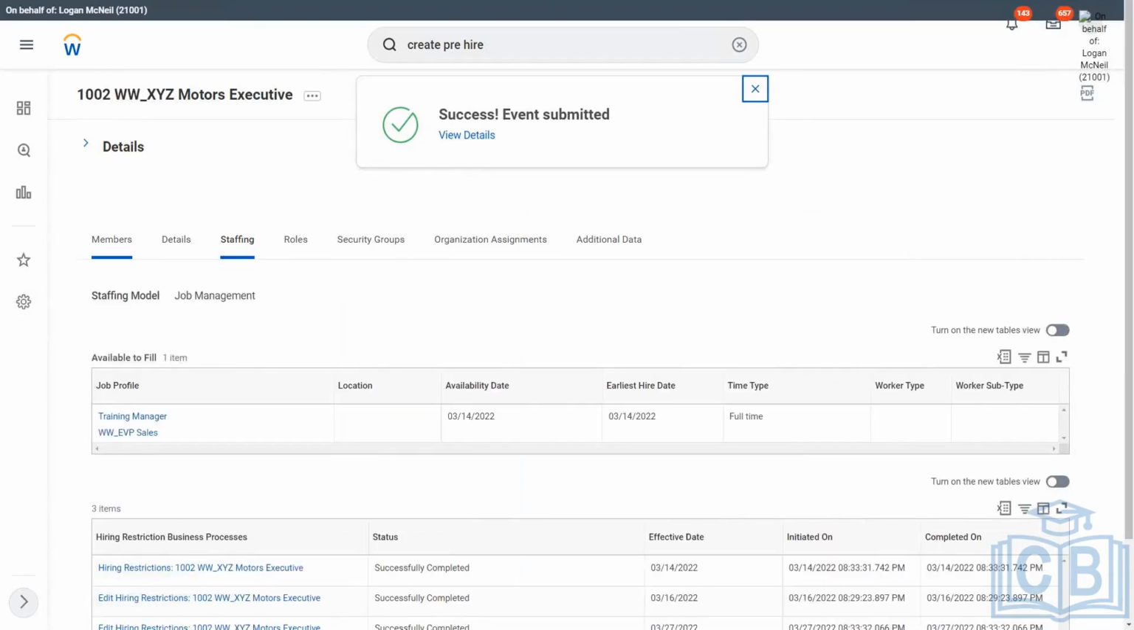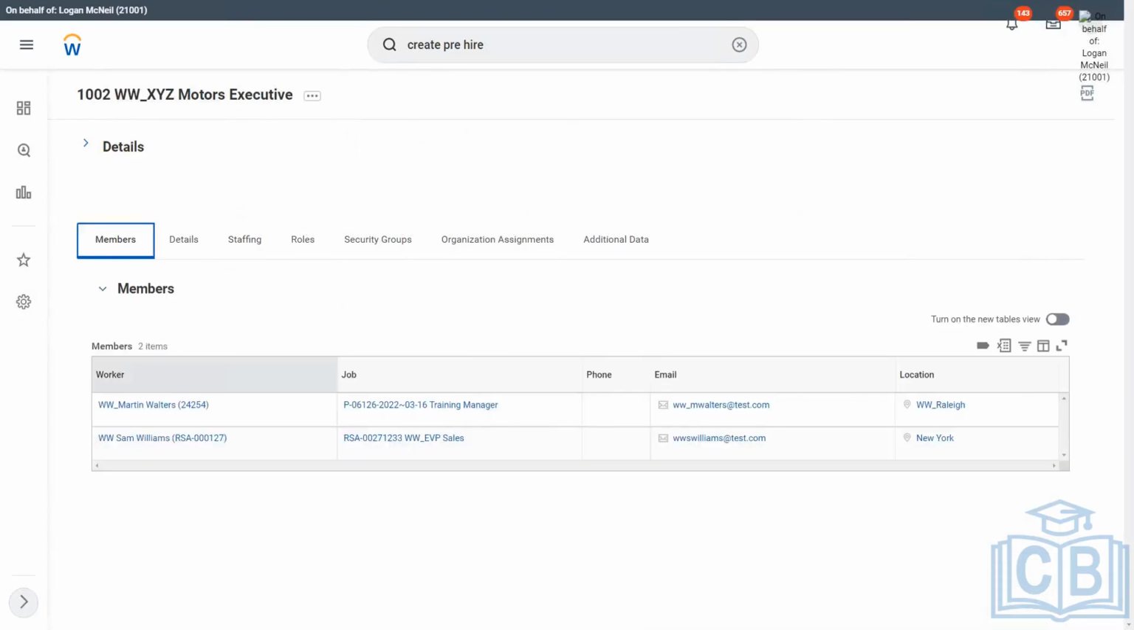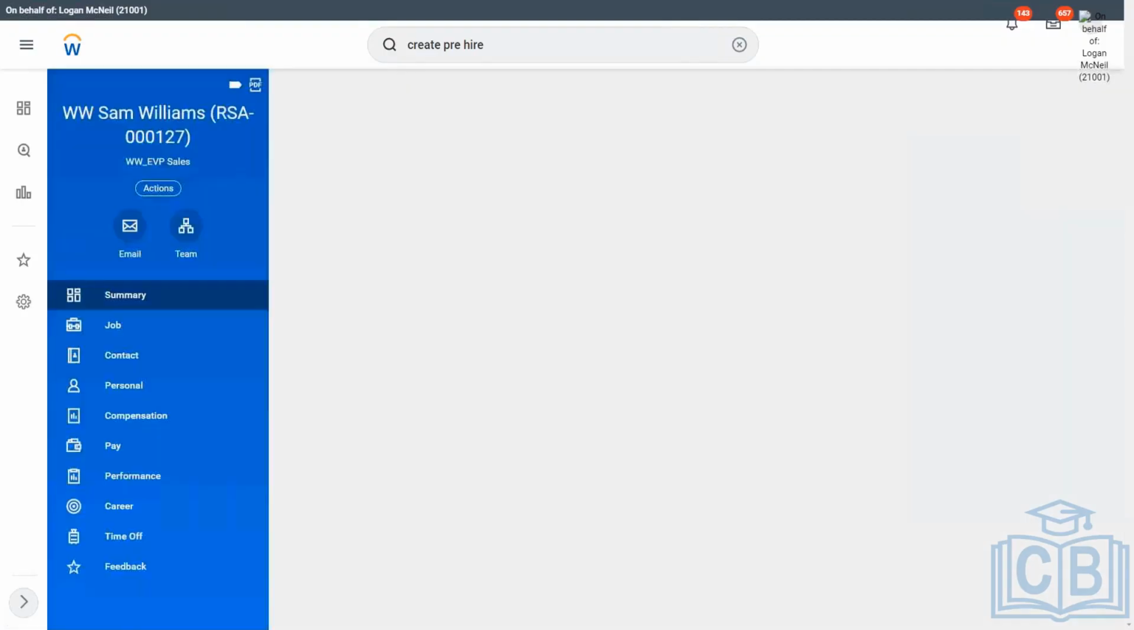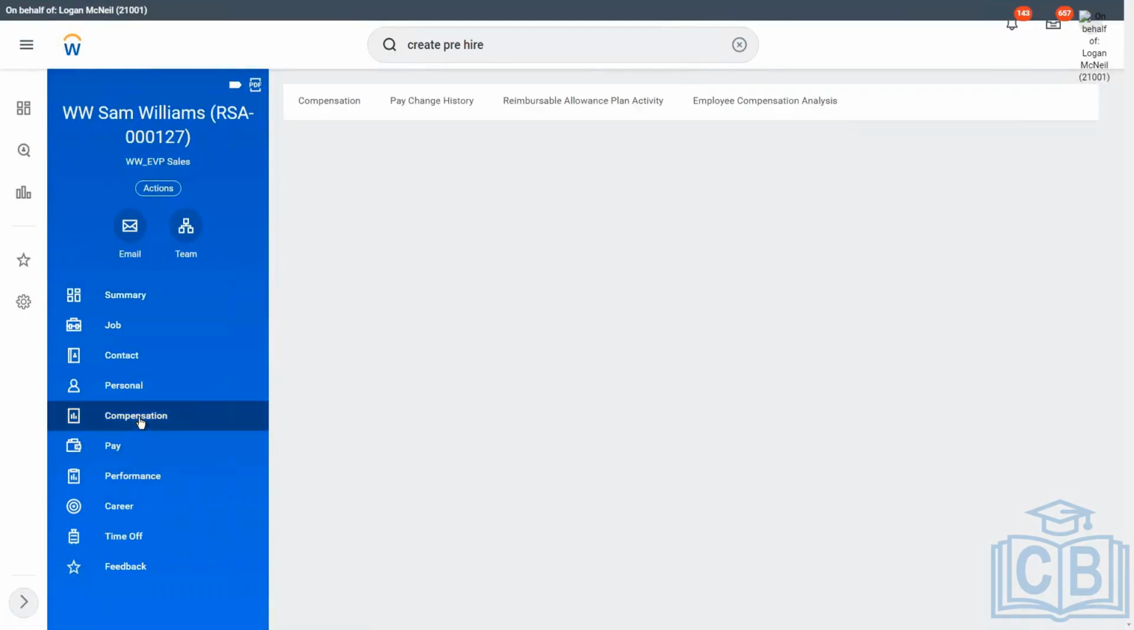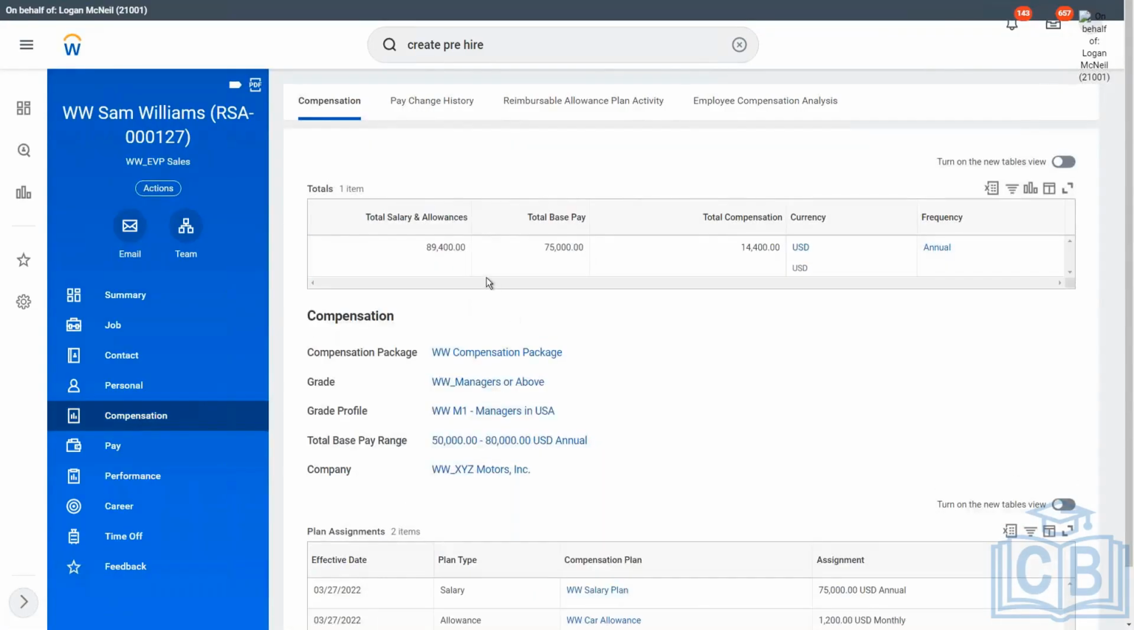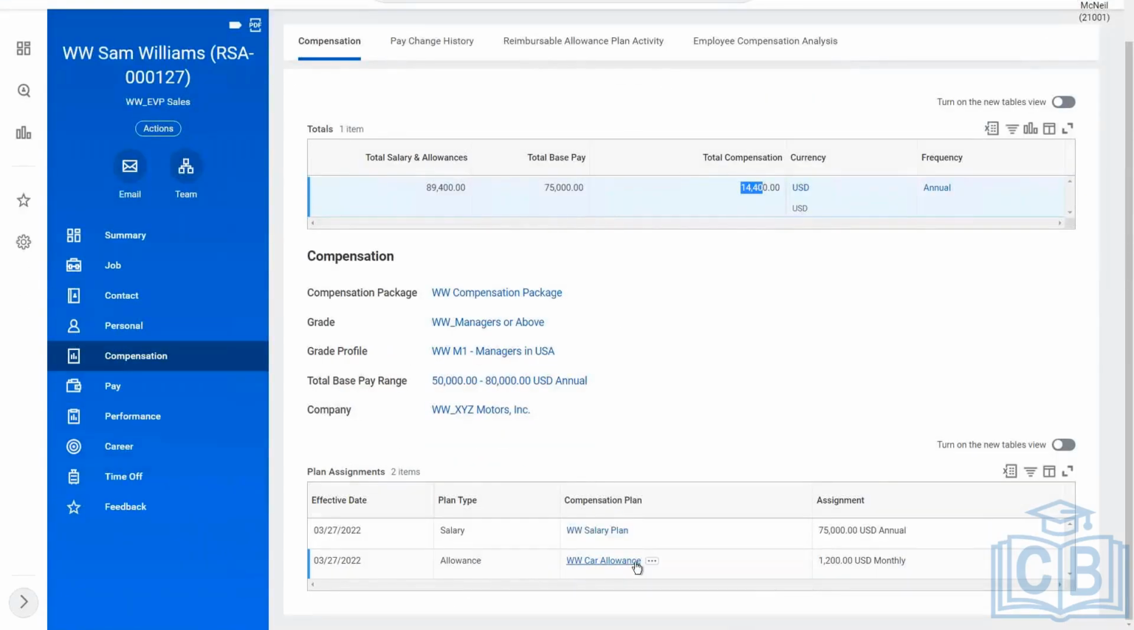Our worker is now hired. Let's go to the members. Sam Williams is now hired. Let's look at Sam Williams one more time just to ensure that everything is correct. We go to the compensation tab and you see $75,000 is his base pay and he's going to get a total compensation. Another allowance. He's going to get some more allowances.